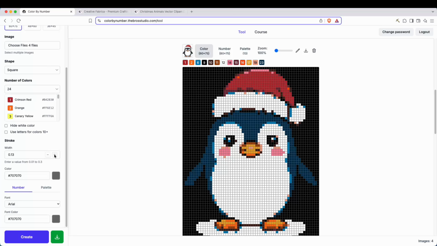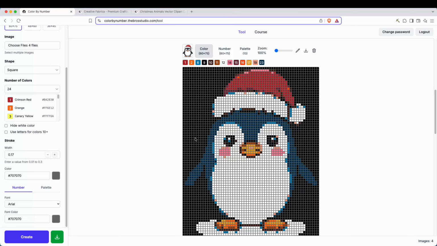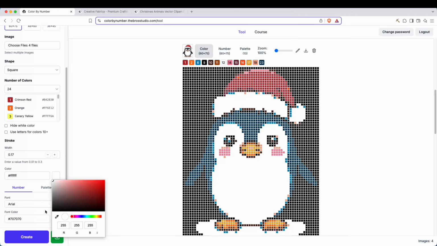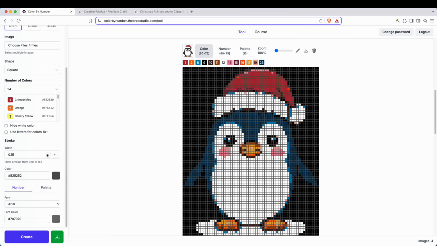If I show you what this looks like, it just increases the lines for the grids. And then you can also change the color here. As you can see, I can just turn it white. But if we go back, let's put it back here.